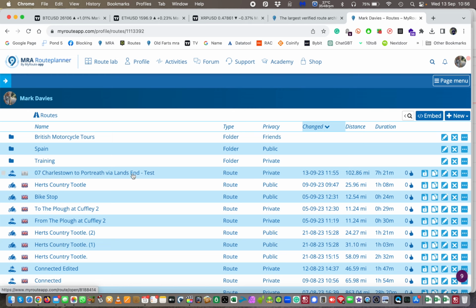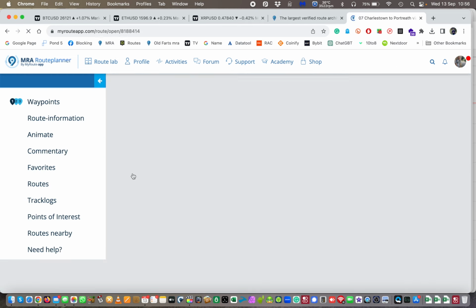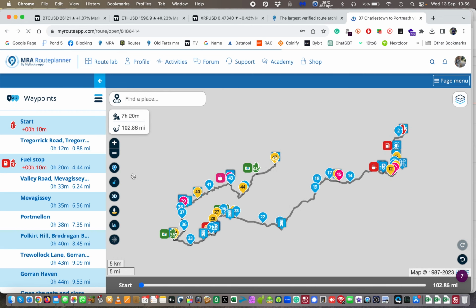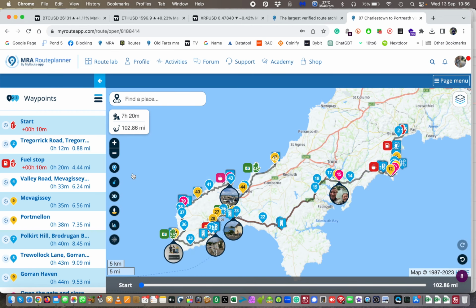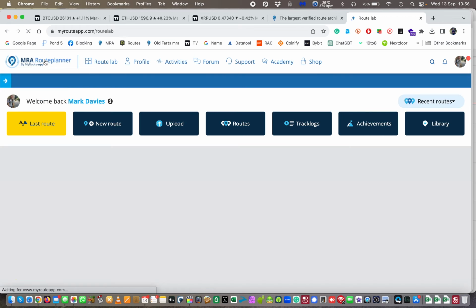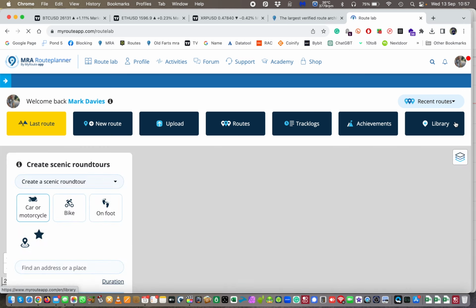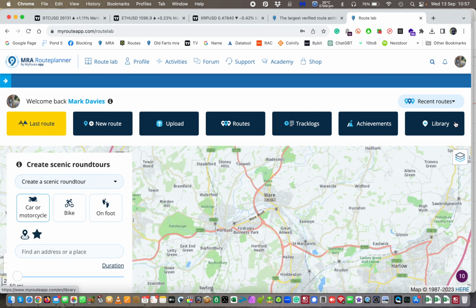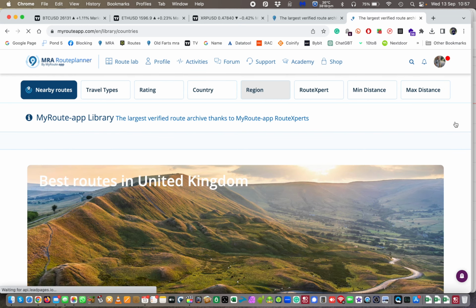But if I go and click on that route now in my list of routes, you will see that there is the route that Nick kindly did for us to have a play around with. So there you go. That's how to use somebody else's route, or to view the library of routes. Remember, that is in MyRoute App. That's in the library tab, or button, which is right there. It's incredibly easy and simple to use.